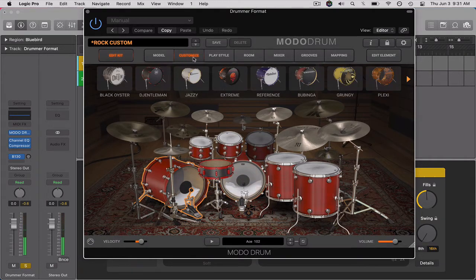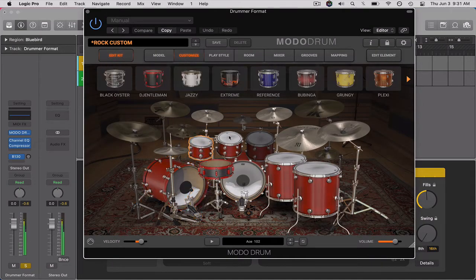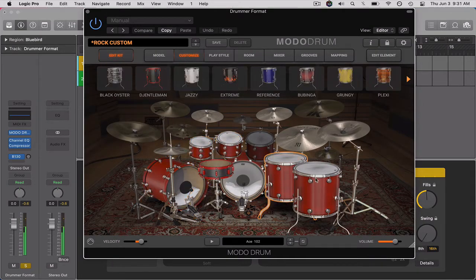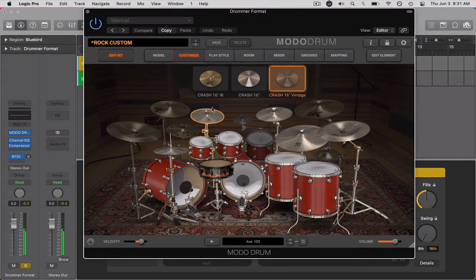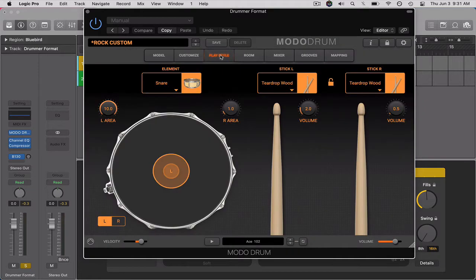Absolutely incredible what you can do here. It's just such an incredible piece of software. So we want to change that snare. We can change that. We want to change that cymbal to, instead of a 16 vintage, we'll just go with a crash 16 here. And so you understand how that can work.